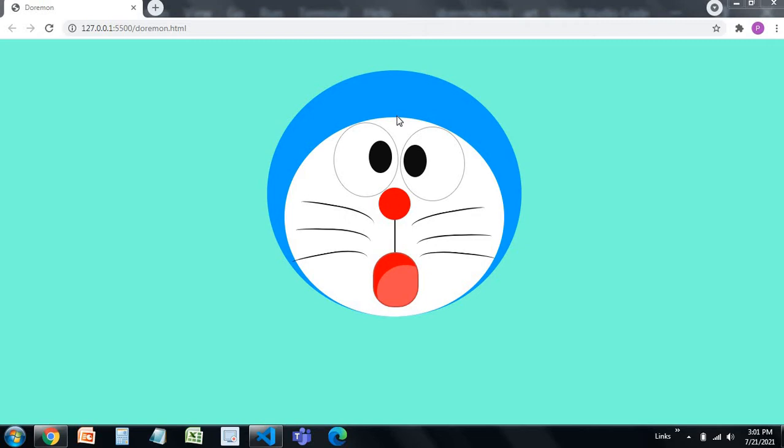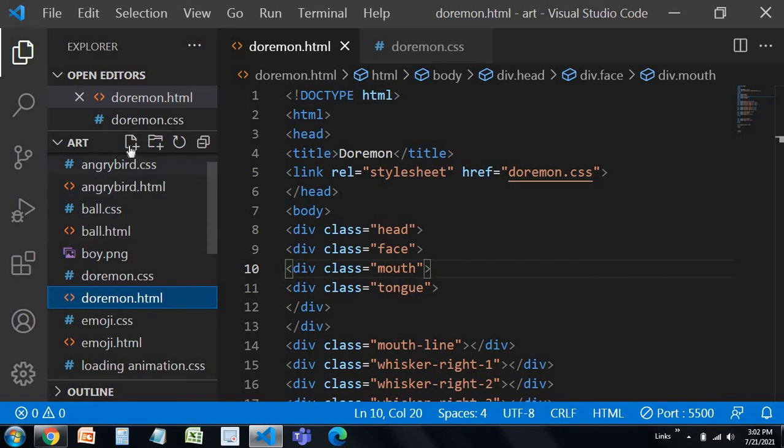So before I start this video, I would like you guys to create a folder known as art. You can give any name you want, but just create a folder because we are going to do some art projects over here. That's why I told you. By creating this Doraemon, you're going to get good practice of CSS, how to align your elements and how to put them in the right order. So let's get started. Here I have a folder.